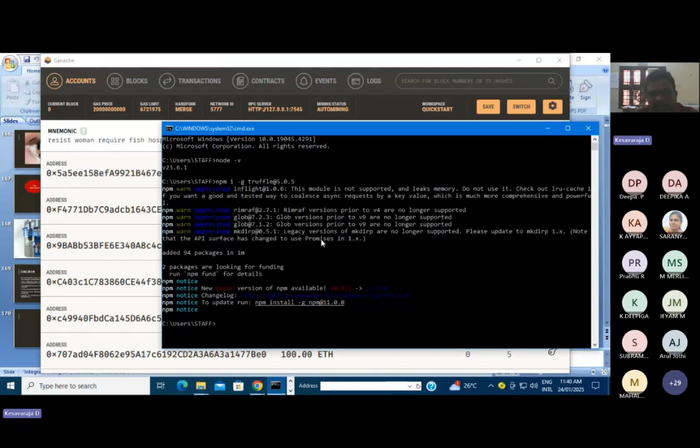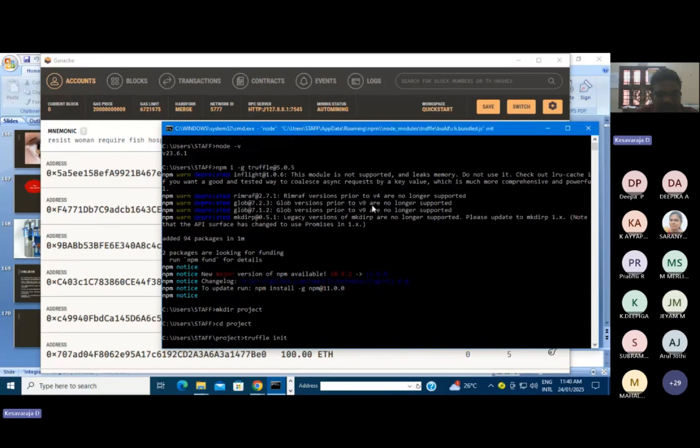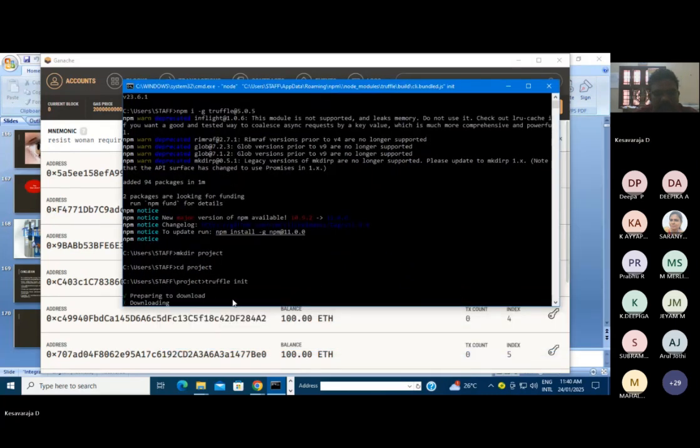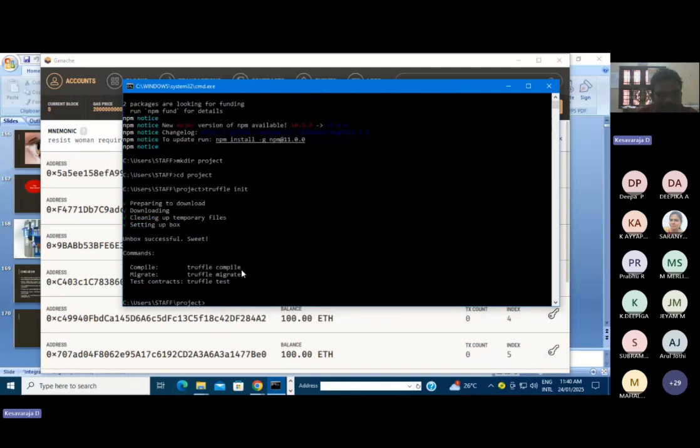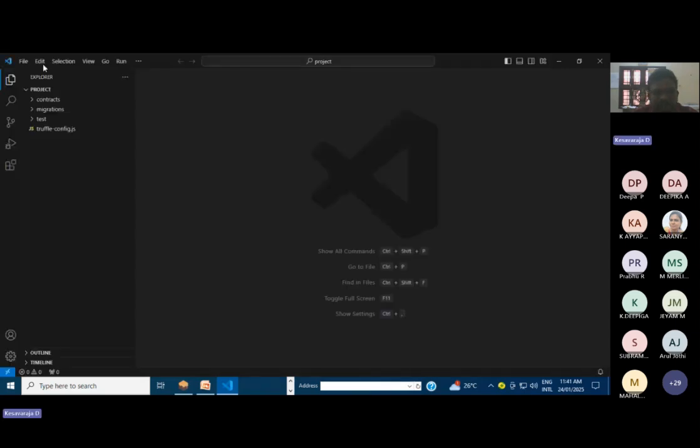After that, you can create a new directory, mkdir project, then cd project. You can type truffle init. Preparing the entire things. The init was completed. Then you can type code space dot. It will open the entire code in Visual Studio Code IDE.